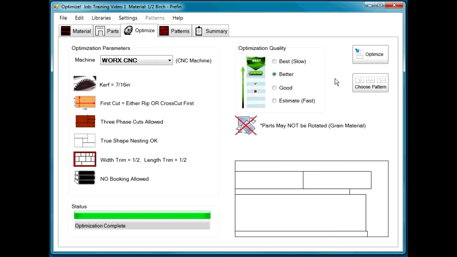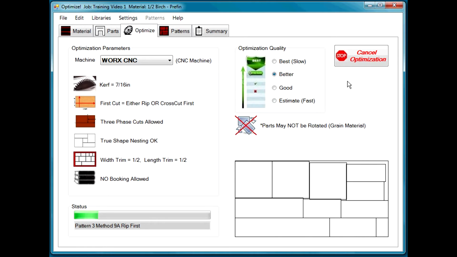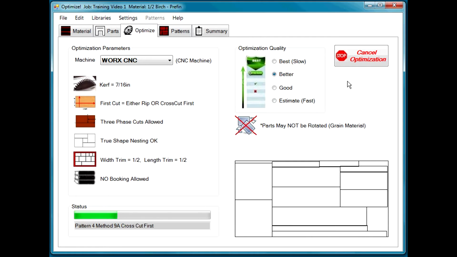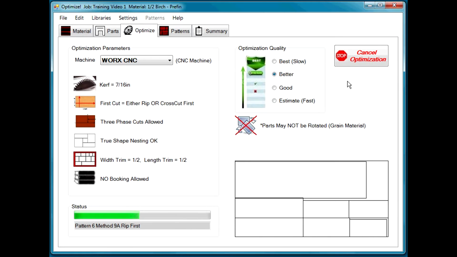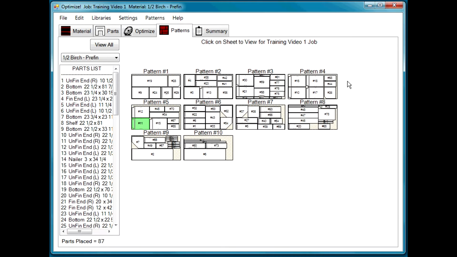Now you can also have Mozaik optimize the entire job for you by simply selecting this button. The optimizer will run all the parts through all the algorithms and using all the calculations, combinations and permutations to come up with the best fit and the best arrangement of parts. And that quickly it has nested the entire job.